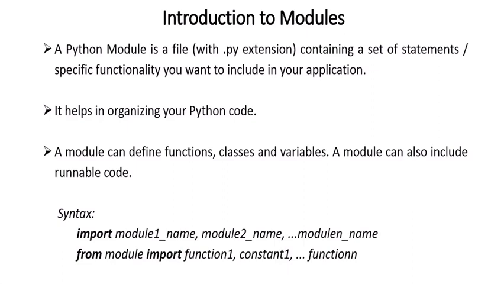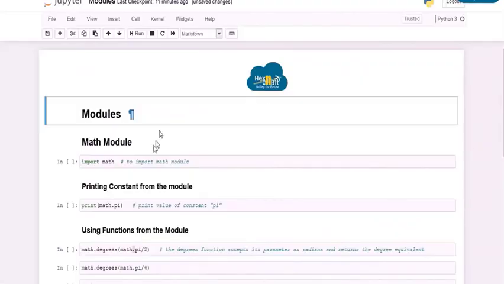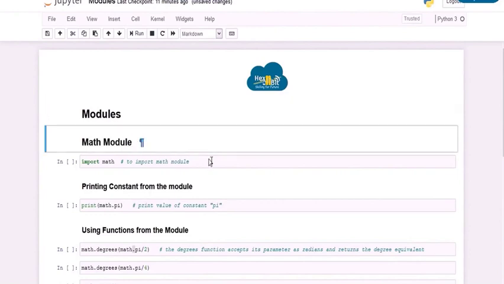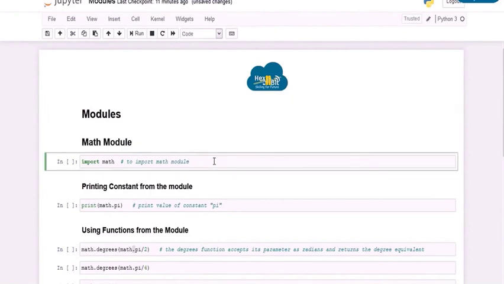Let's take a look at some examples using built-in Python modules. So we have jumped to our Jupyter notebook. One of the built-in Python modules is the math module. This offers various math functions and constants, which means that we do not have to define these functions again in our code. We can just import the math module and use the functions it offers. So let's import the math module using the statement import math.